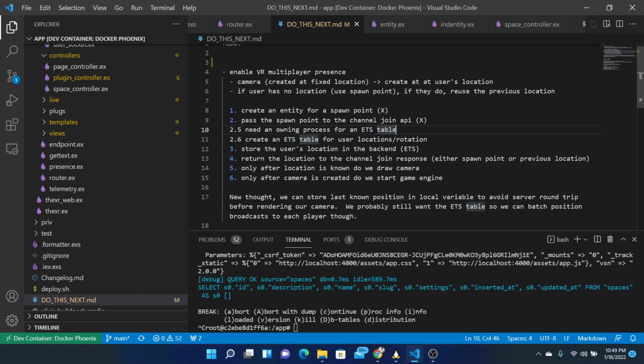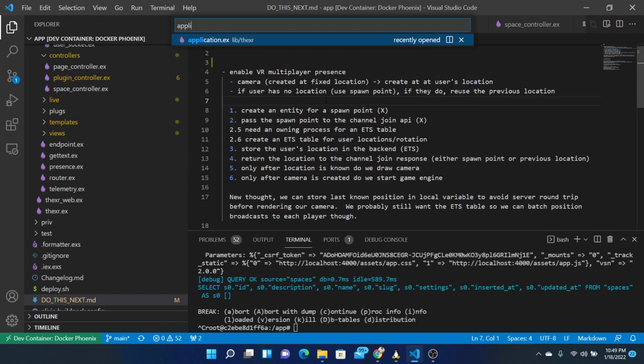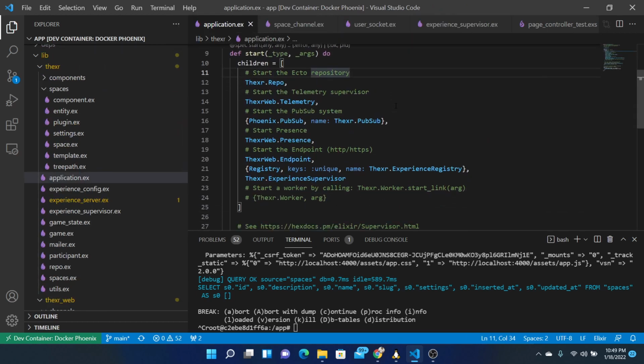So we need a process to own an ETS table. The way we did this before was we would have a registry. So let's go to our application. And here we have something that's called the experience registry and an experience supervisor. So I think we can probably repurpose these. Maybe we should call this the space registry and the space supervisor.